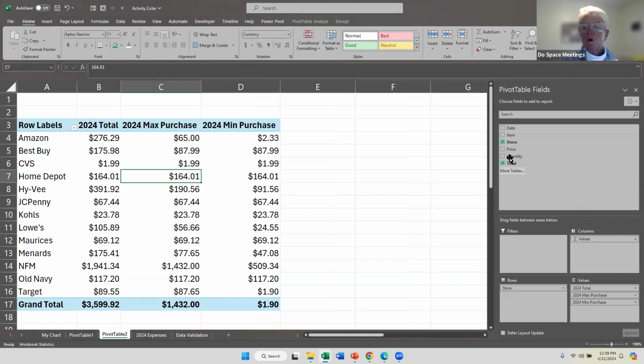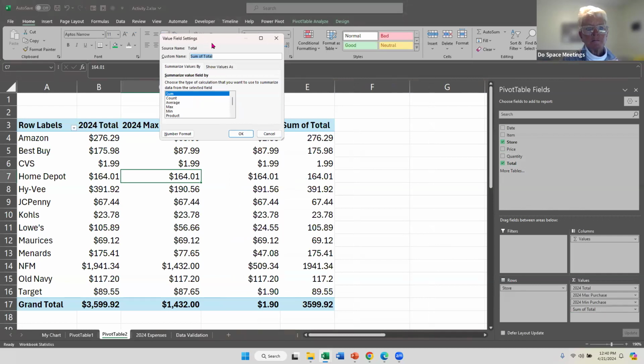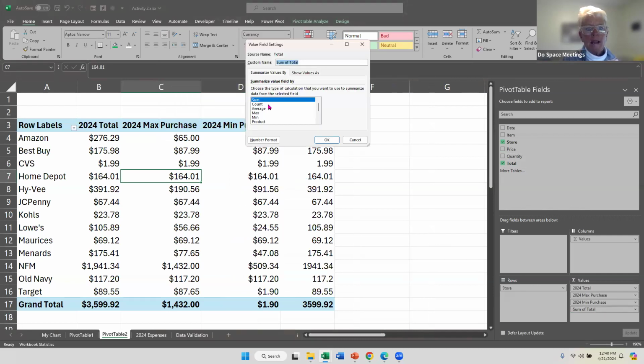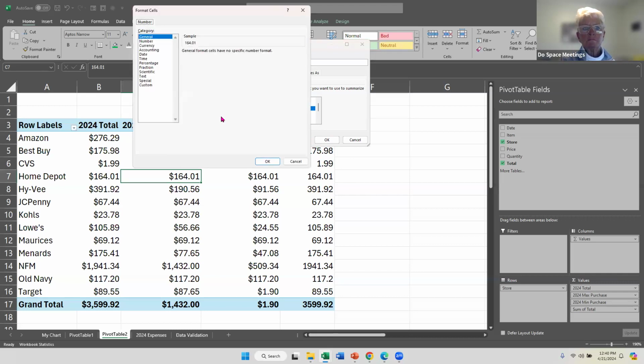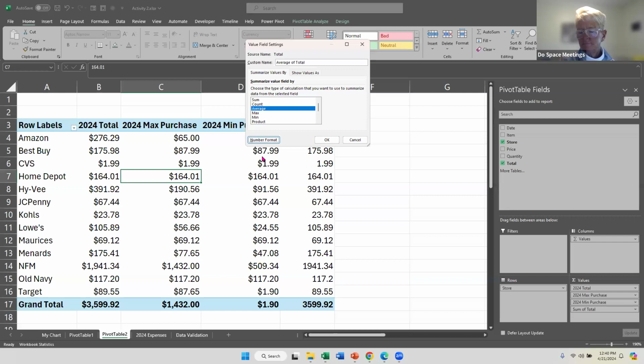Looking pretty good. All right, we want this down there again. So I'm gonna drag and drop this down again. It's gonna default to sum of total. We're gonna go in, the value field settings. We have, what do we have? Average, we want our average. What's the average that we spend at each one of these stores? So then we're gonna go to number format. We're gonna change it to currency. You can see a pattern going here, right? 2 decimal places, click on OK. Come up here to average.